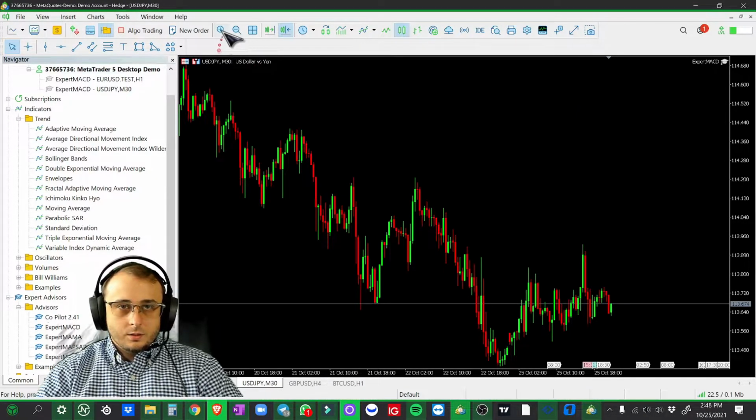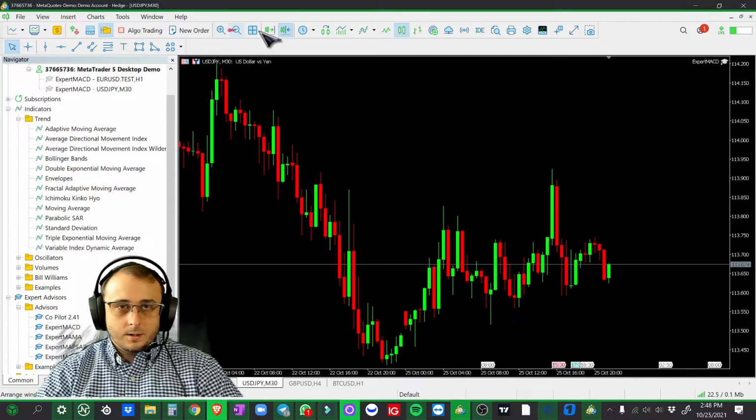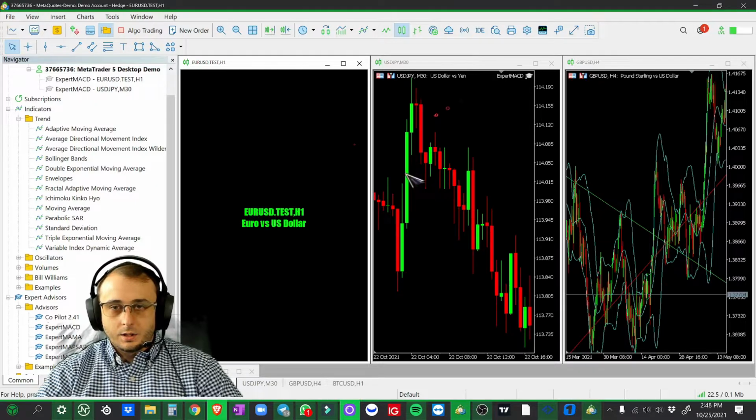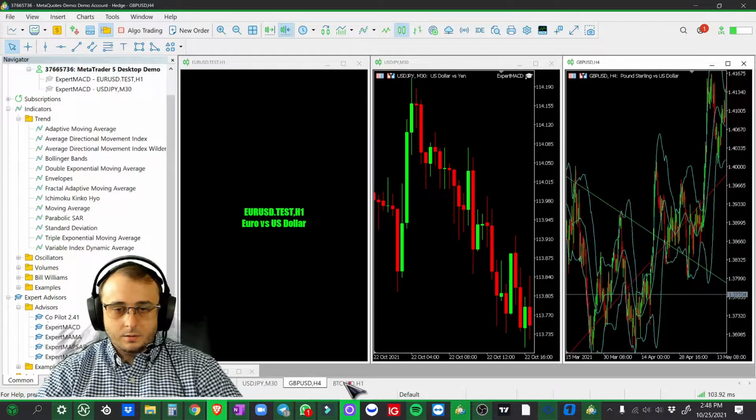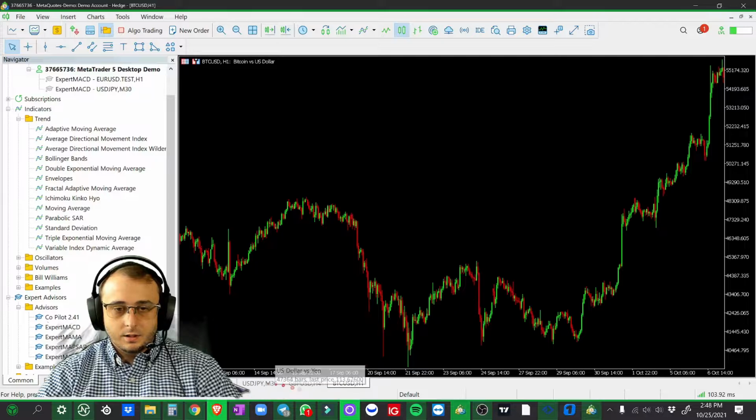Here you can zoom in and zoom out on the chart. This icon here is to arrange the windows. So if you've got multiple charts you're trying to take a look at, you can use this button here. And then while we're on that subject, down here you can also change the assets that you're looking at. They're all listed down at the bottom.